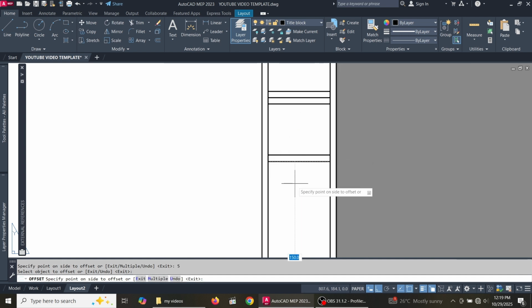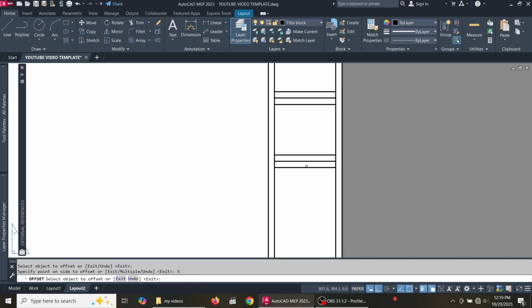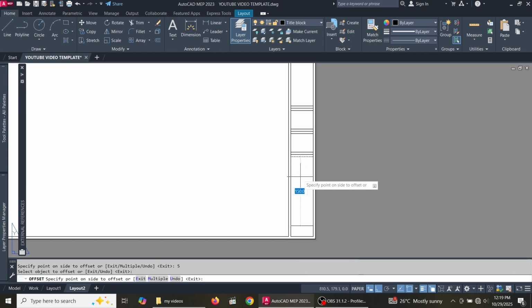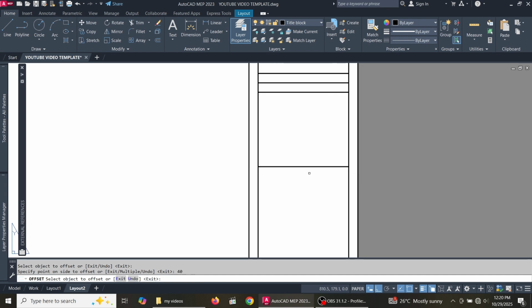Then give it another offset of 5. Then next, I'll click at this line, then I'll give it another offset of 40. Then still I'll click at this line, give it another offset of 5. Then I'll give it another offset of 5.